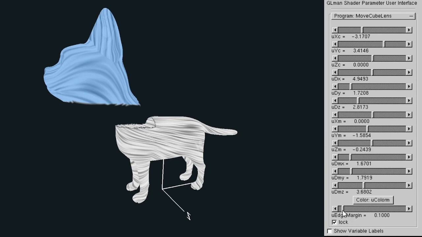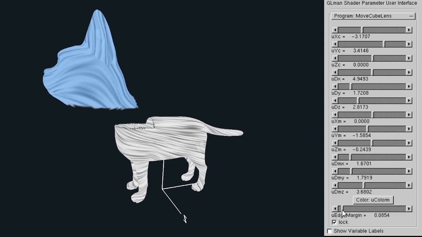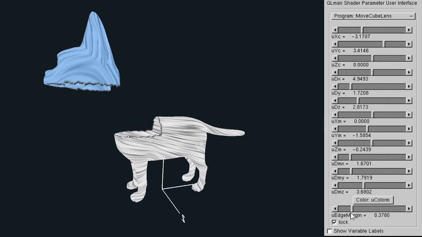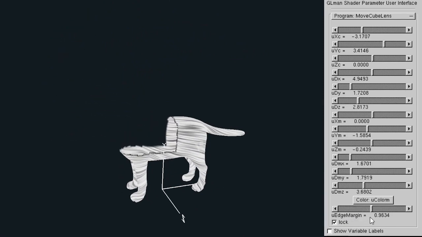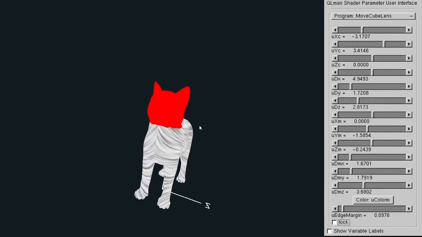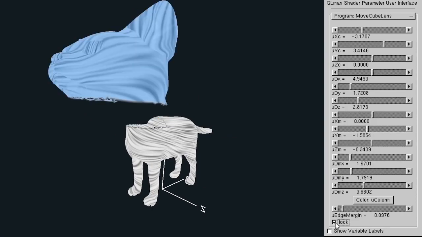The edge margin serves to make it look like it detaches from the original model. If I lower the edge margin, you can see it's all actually attached, and it's being transformed right here. Whereas if I increase the edge margin, it slowly increases the margin between the selected and non-selected object. And if I unlock this, the model returns to its original transformation. Nothing's applied, so it's really easy to just hit the on and off button like that.